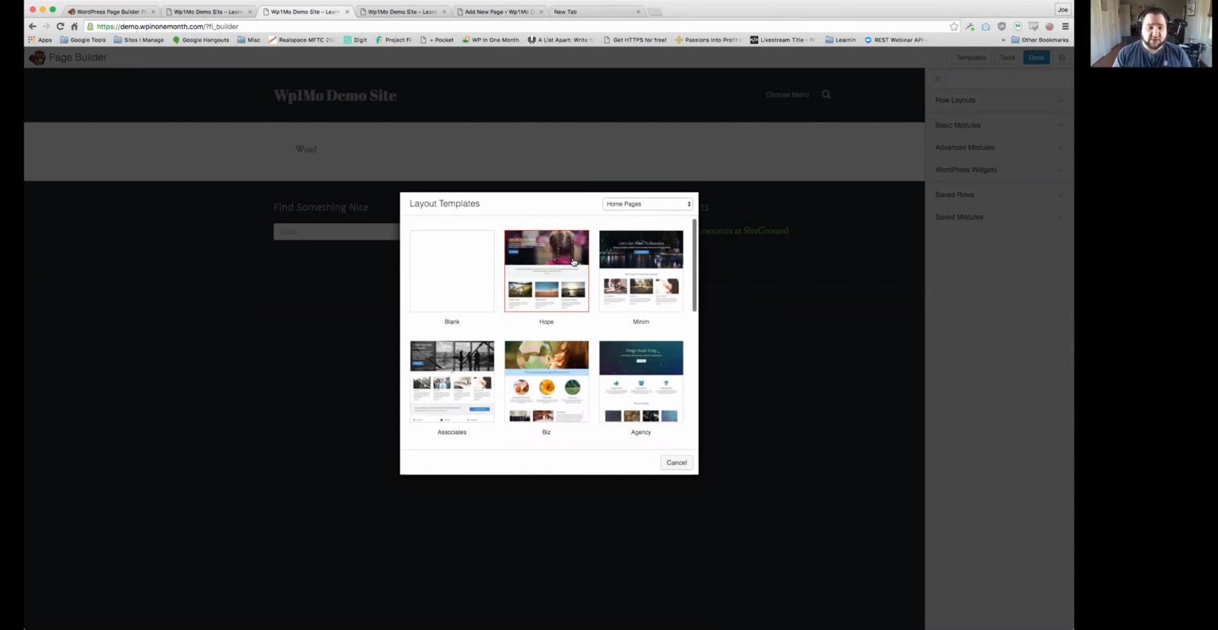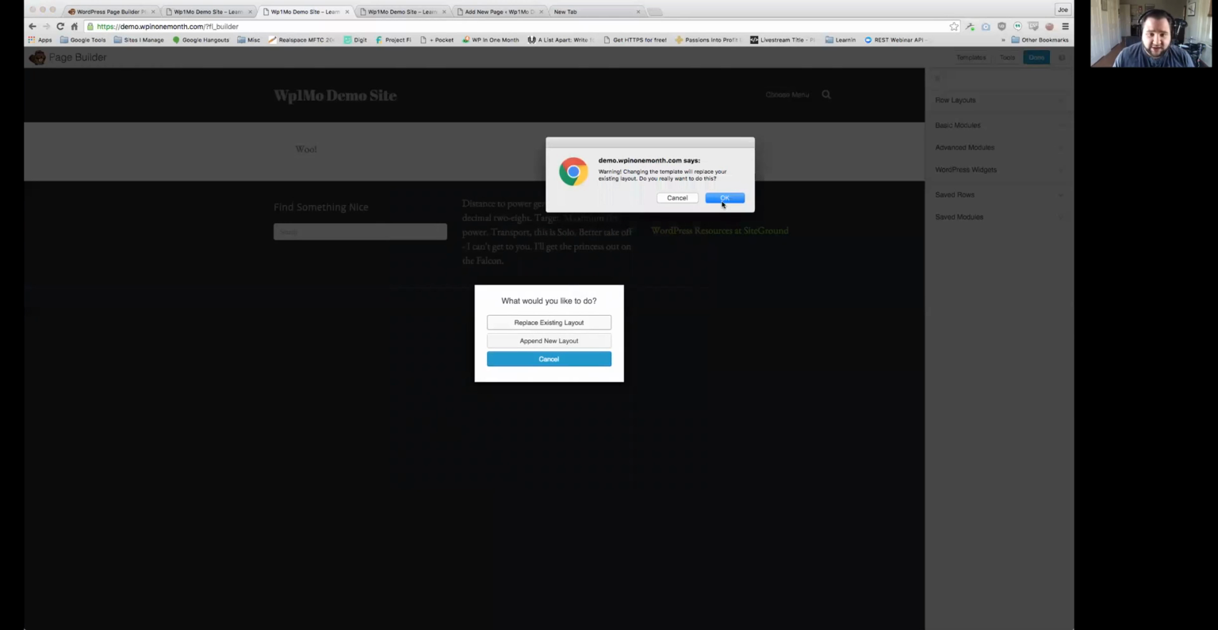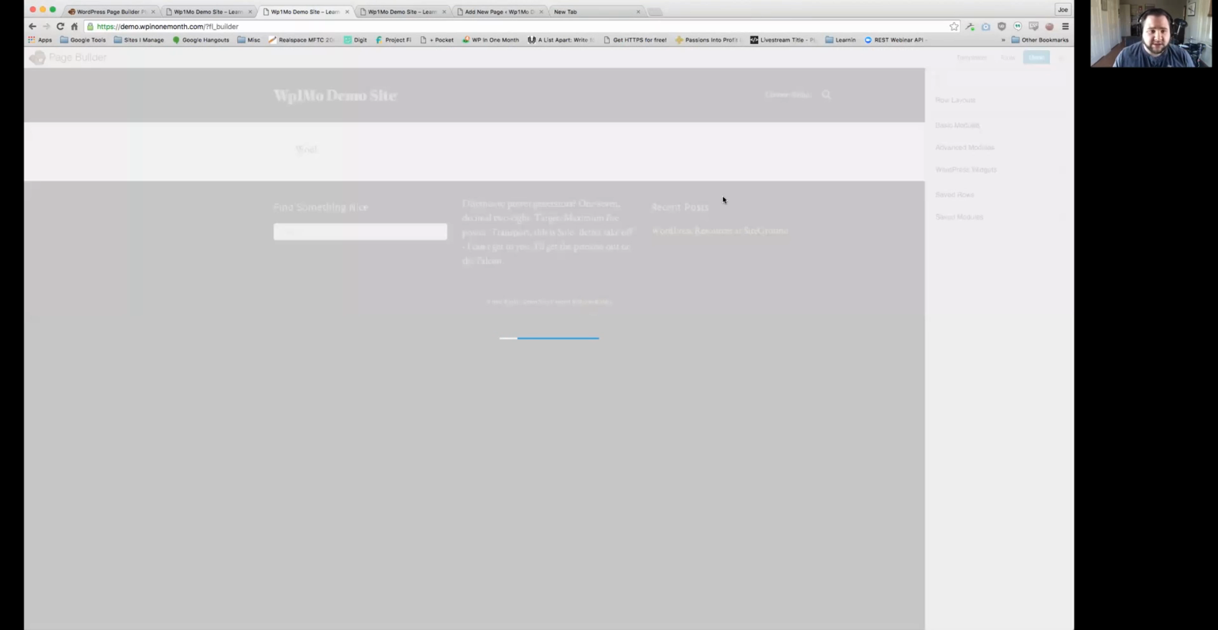Because this is a home page, let's go ahead and choose a home page layout. I'm going to pick Minim, I hope I'm pronouncing that right. And I'm going to choose to replace the existing layout. I don't have anything on this page right now, but in case I had created something, Beaver Builder is just making sure that I don't accidentally replace that. So I can replace the existing layout, or I can append the new layout to what's already there. So let's replace the existing layout. I'm really, really sure I want to do this.